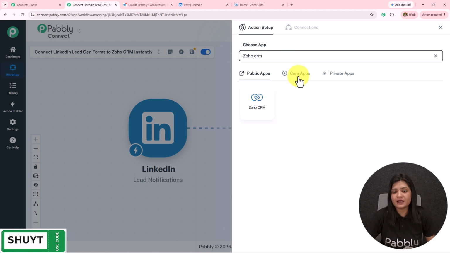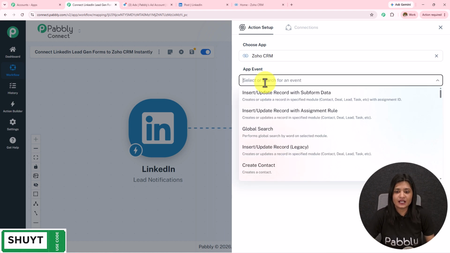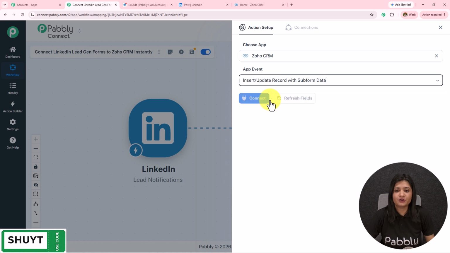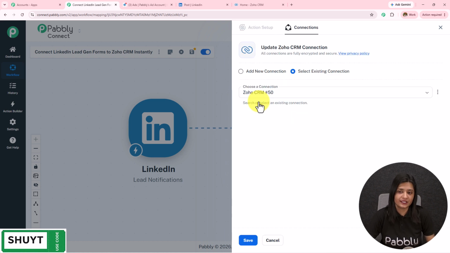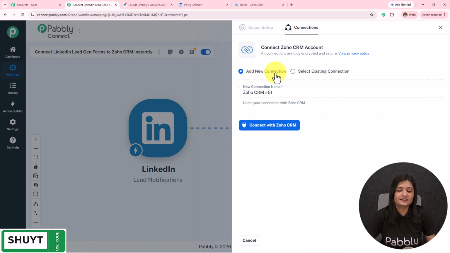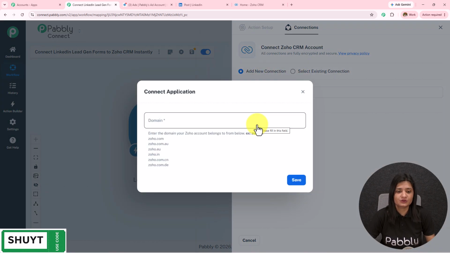I'm going to select my action application as that. In the action event, I'm going to select insert update record with subform data and then click on connect. If you have an existing connection, go with save. If you don't have one, click on add new connection, then click on connect with Zoho CRM.